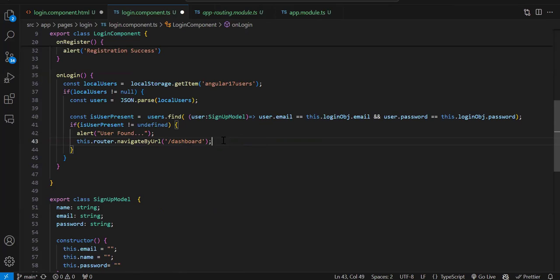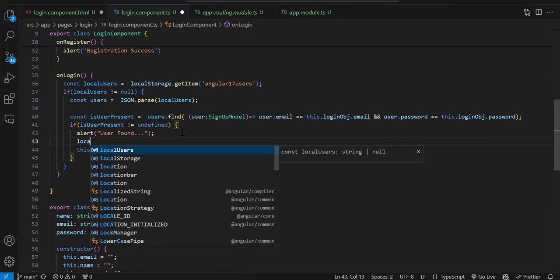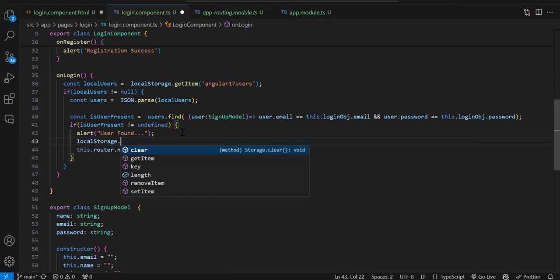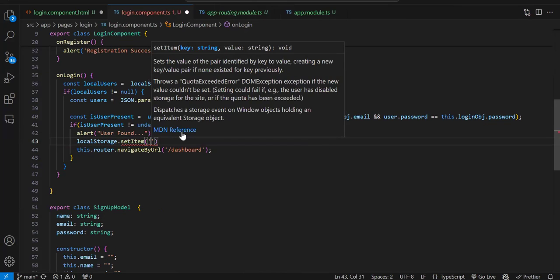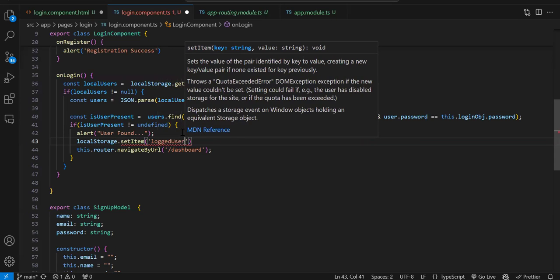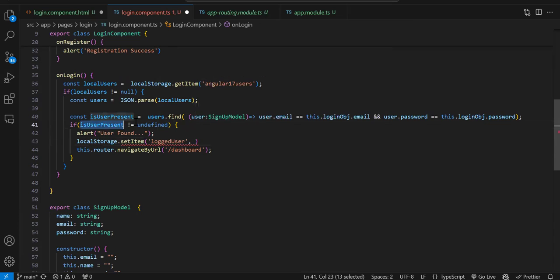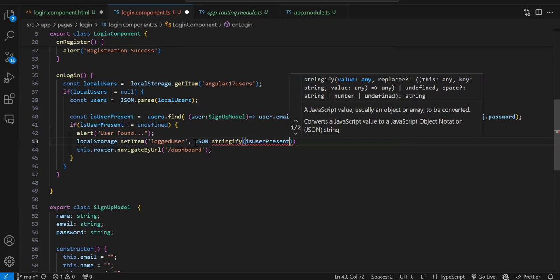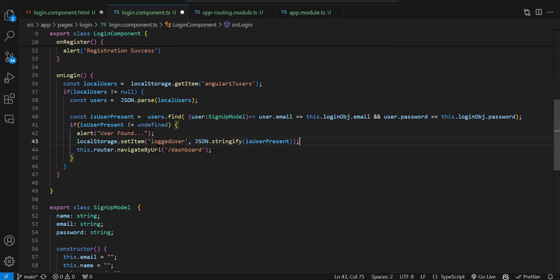Now, before navigating, as we discussed, once we got the user, we need to store the data into the local storage again as a logged in user. Because once a user is logged in, we should know which user is logged in. So that data we need to store somewhere. Before navigating, localStorage dot setItem. Now this is another key, loggedUser, and we have to store the data. But userPresent is an object, so when storing the data again, we need to convert it back. So JSON.stringify, and we pass the data. Once we store the logged in user data into local storage, we will navigate to the dashboard.